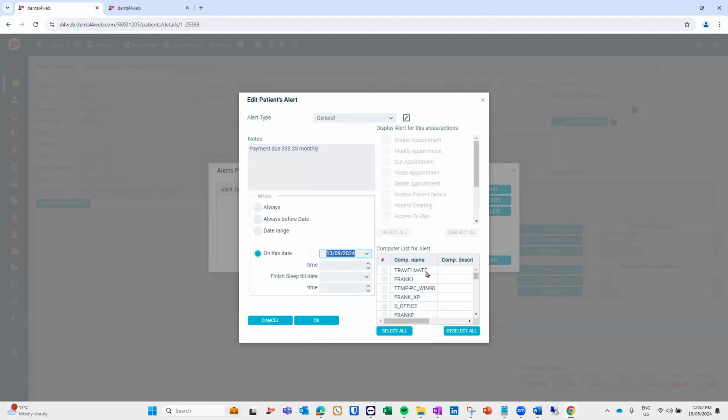And you can actually select which computer you want that alert to pop up for. So if you don't want it to pop up on the clinic computer, you just want it to pop up on the front desk or practice manager computer, that is when you'll tick that and click OK. When the date and time that you've specified has come, that alert will pop up. So you physically don't need to be in the patient's file to have that alert popped.